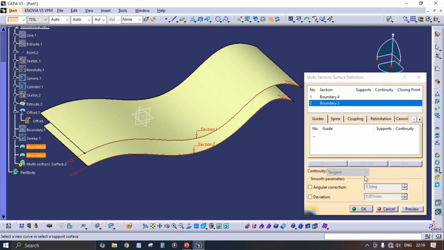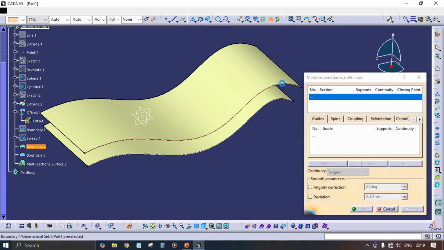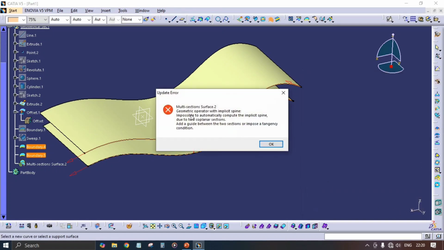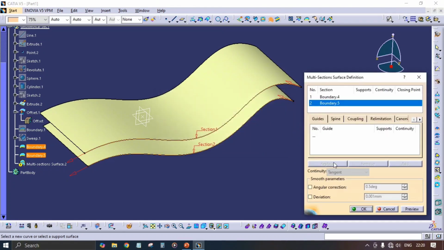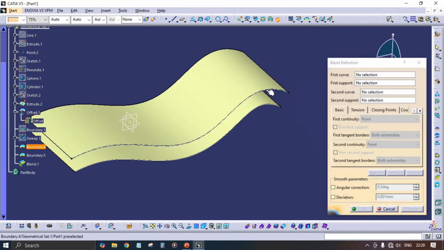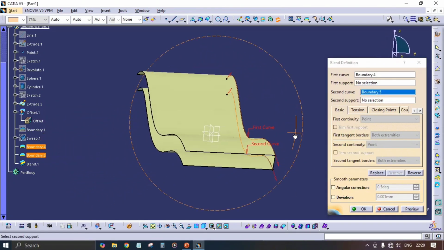I don't know what it is. Let's try again. Set this and this, preview. Two coplanar sections. Okay, let's try the blend command. It will work in this case. Preview. See, so this is the use of the blend tool.